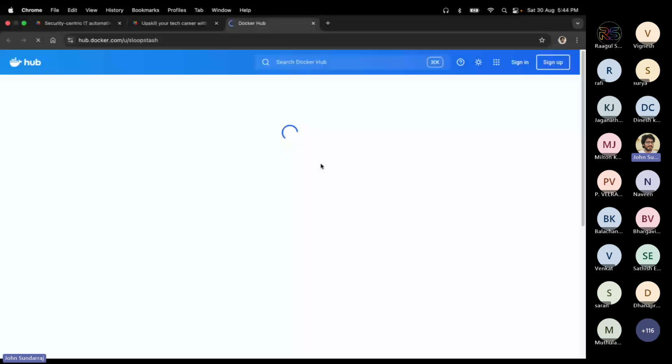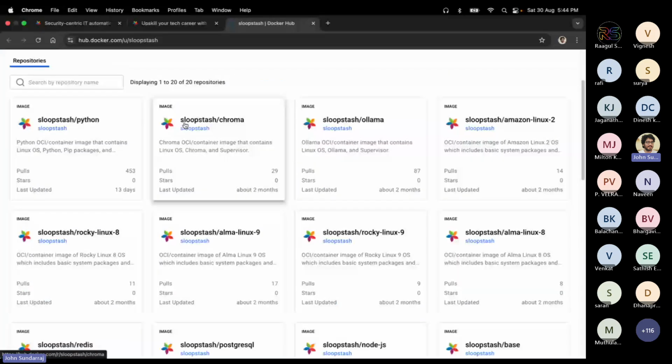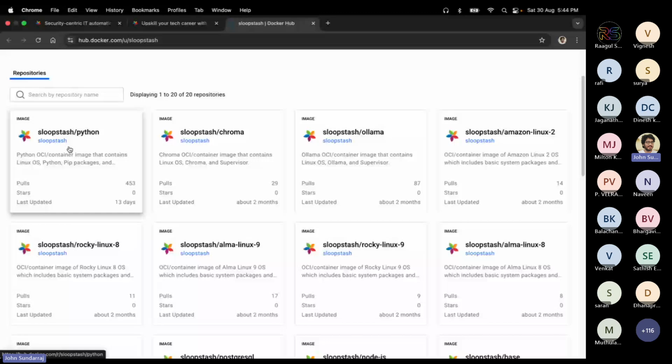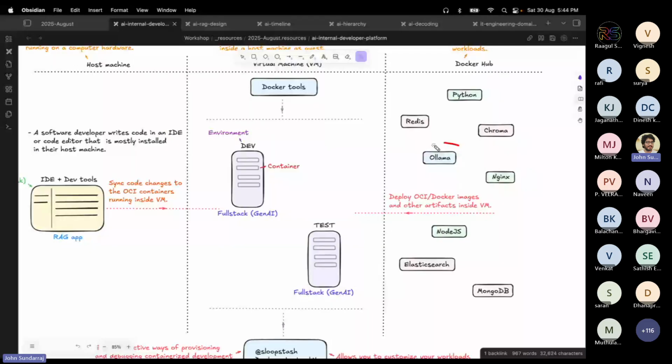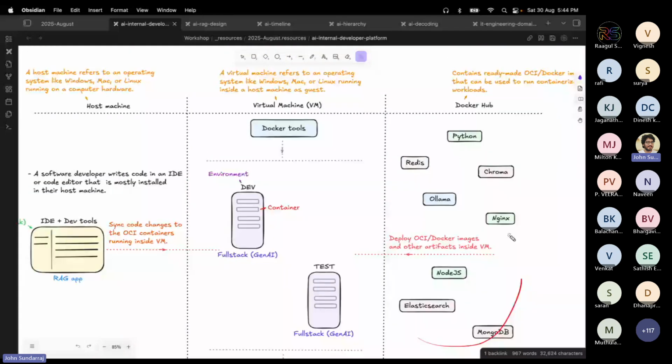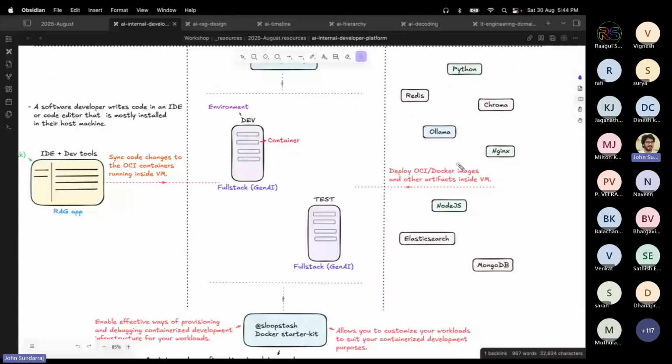We maintain lots of images like the Chroma database, Ollama, and for different things, PostgreSQL, Ruby, Elasticsearch. We maintain lots of custom images, which are generally used by internet users as well as our company. Those are the images we pull to run the development environment. We can run multiple development environments using these images from the SloopStash Docker account. You can take any Docker image and use it.